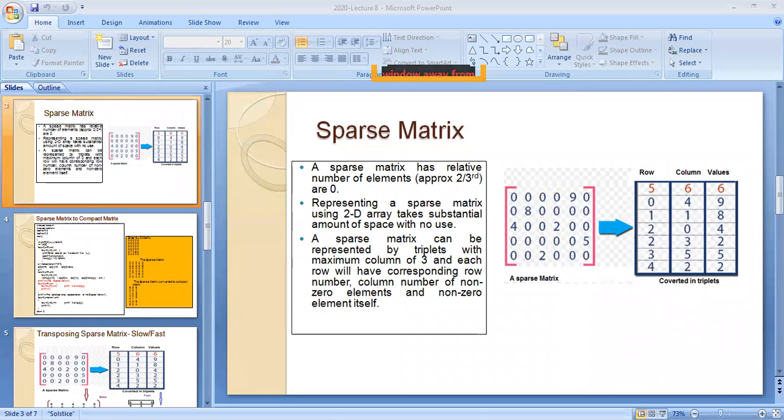Now, come for the question. When will a matrix be said to be sparse? So, tell me the reason. When will the matrix be said to be a sparse matrix? Chat in the group chat.